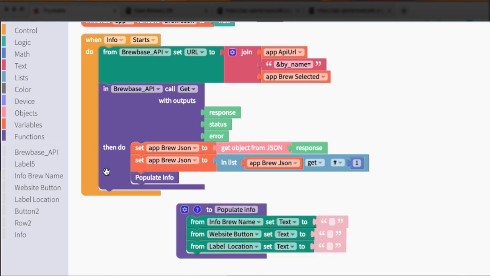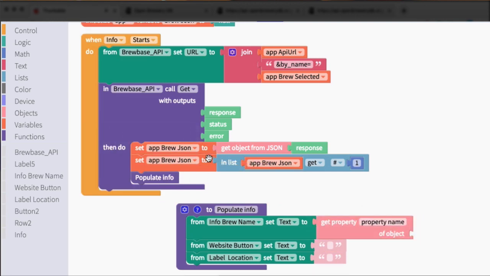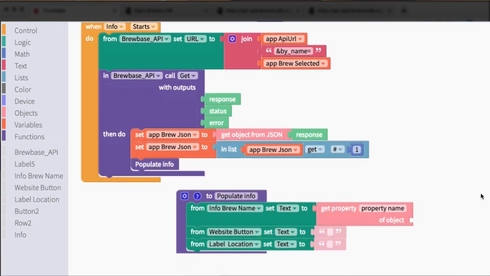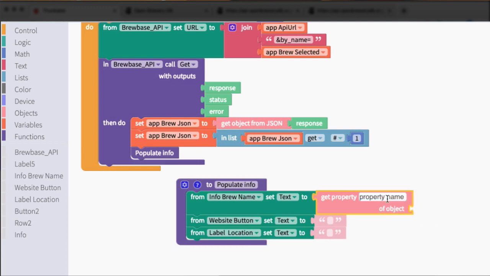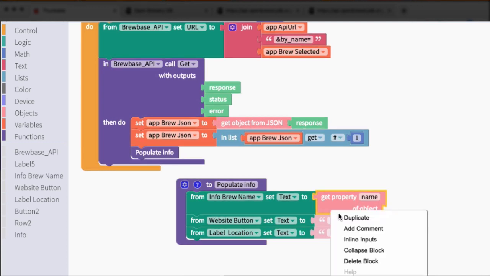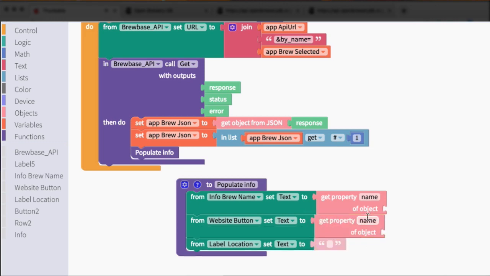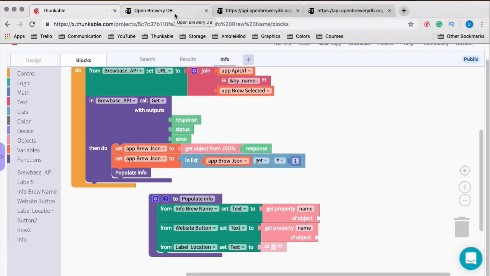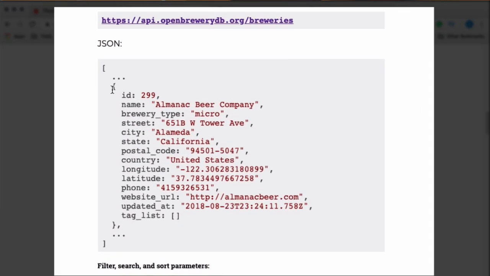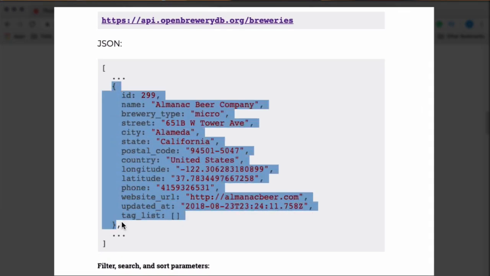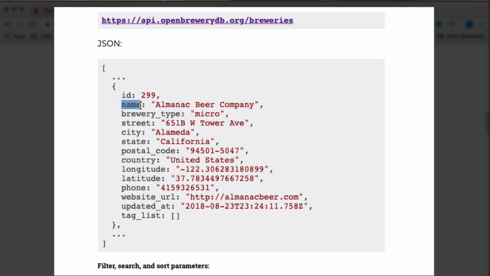Now all we need to use is the get property from object, because this right here returns an object. The first one is name. The next one, let's actually take a look. I'll show you how I know what these fields are called. This is the object that we're actually reading, or an example of it. You can see here we have a name field, we have a website URL, and then we'll also use the city and state after that.